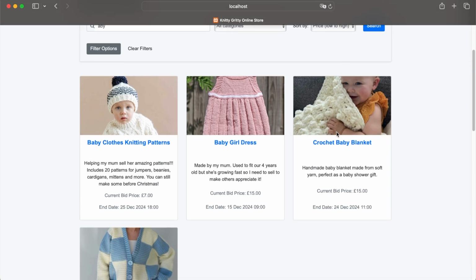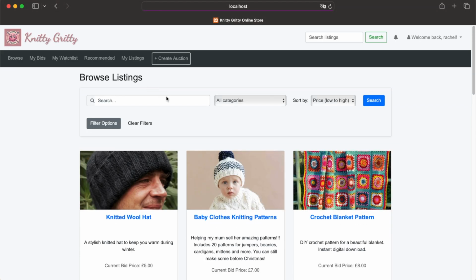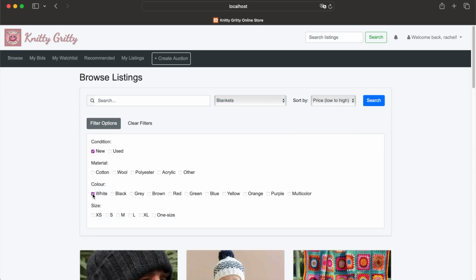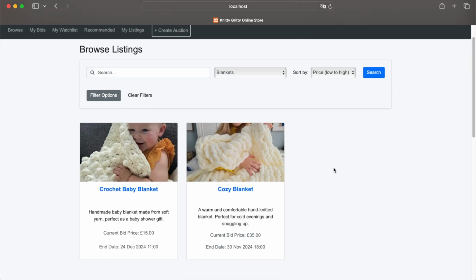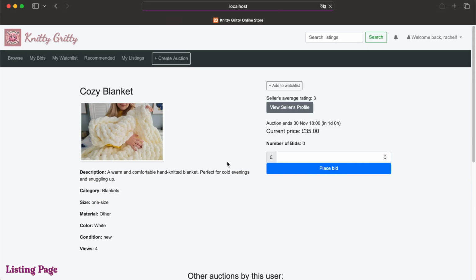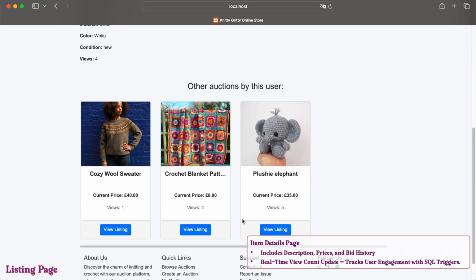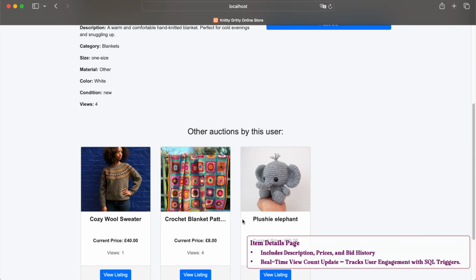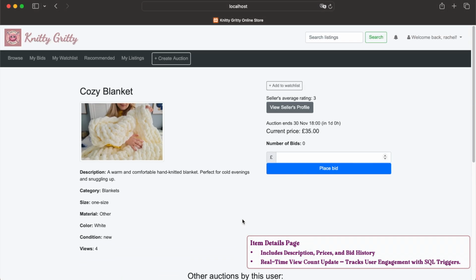Now let's say we're interested to buy a blanket and we want it to be new and white in color. Let's click on Search. Oh great, there are two results. So if you're interested in the one over here, clicking on the listing brings us to the auction details page where we find useful information such as item description, starting price, reserve price, bid history, and the remaining time for auction. Each click updates the view count, helping us to monitor user engagement.